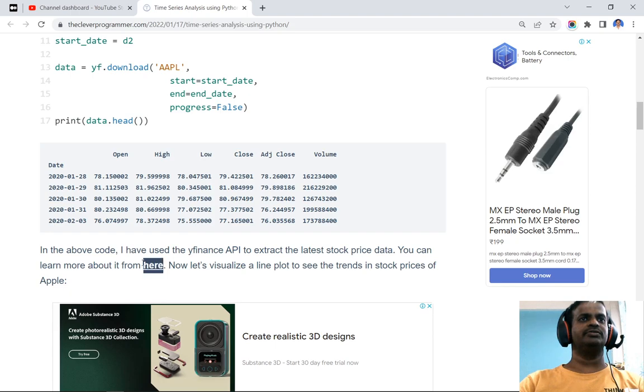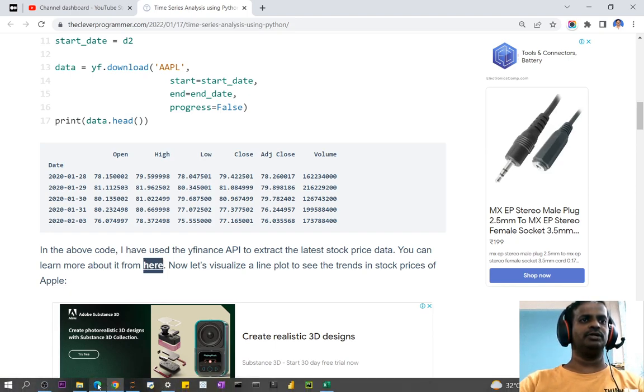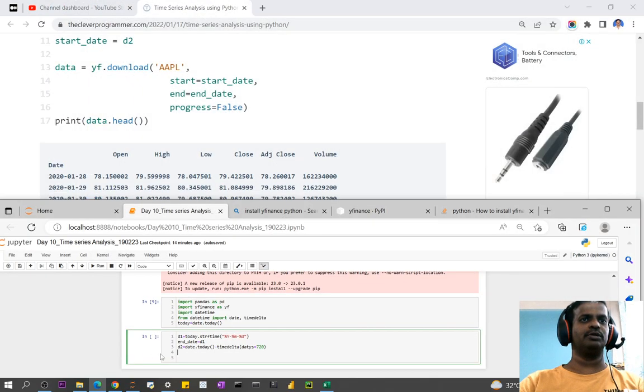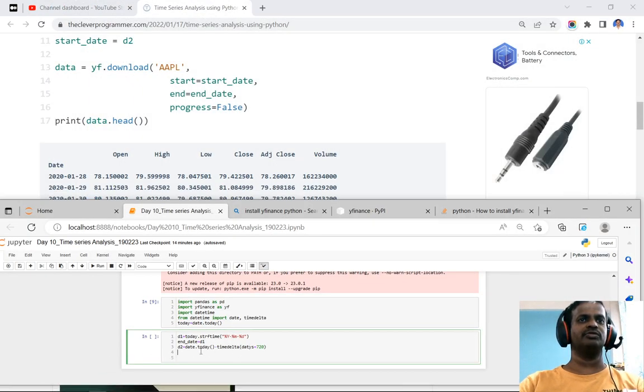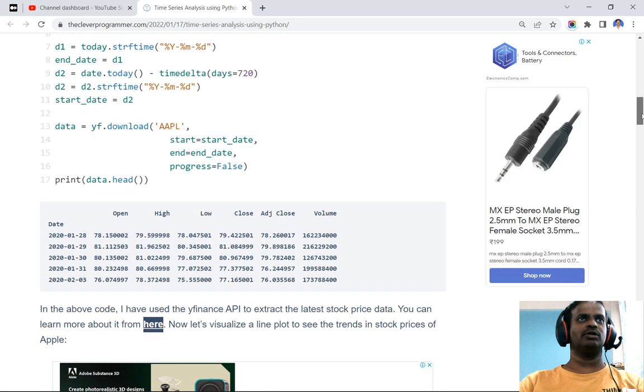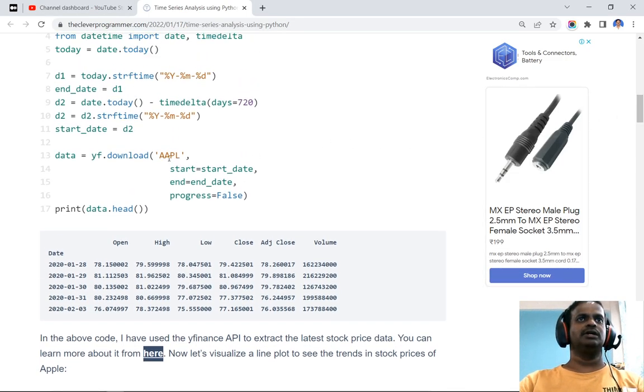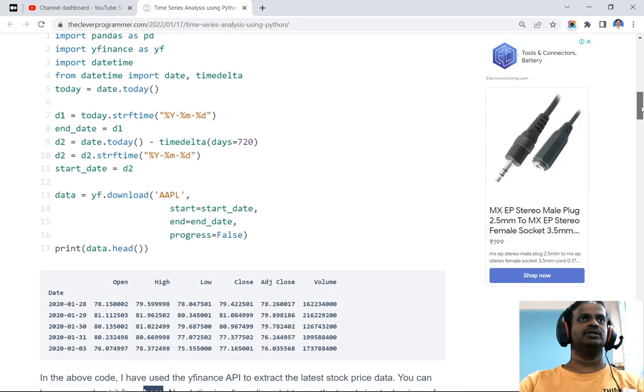So I think since we have data here, we need not use that particular API. I'm not sure if it will work or not, but as of now we will go with the code as it is, and if we find that it is not working, then we will go with using the available data in our computer.